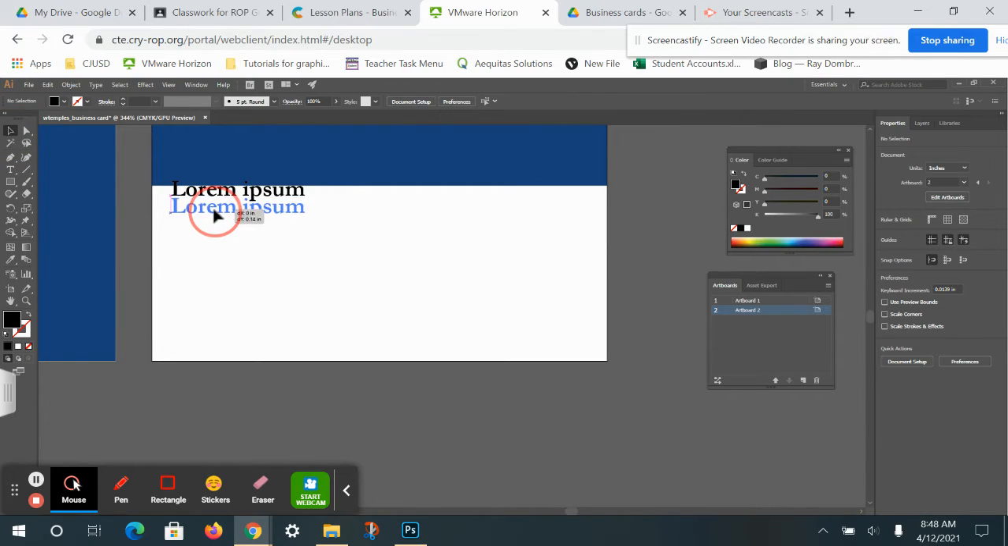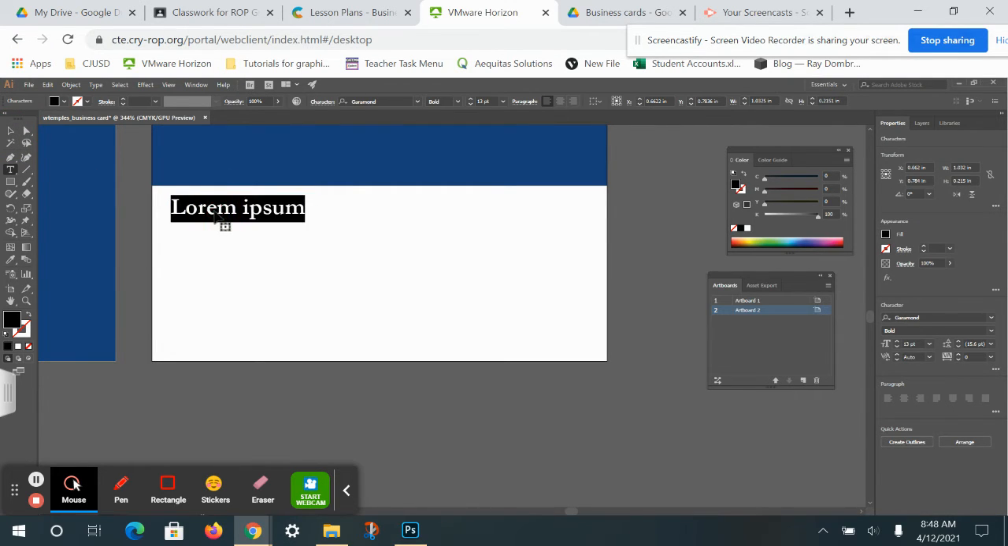And I'm going to probably make it a little bit smaller because I have more information that I need to put in here. And I don't think I like the bold for this. So depending on your audience is going to be dependent on the font choice that you use. Do you want a fun, playful font? Do you want something more serious?